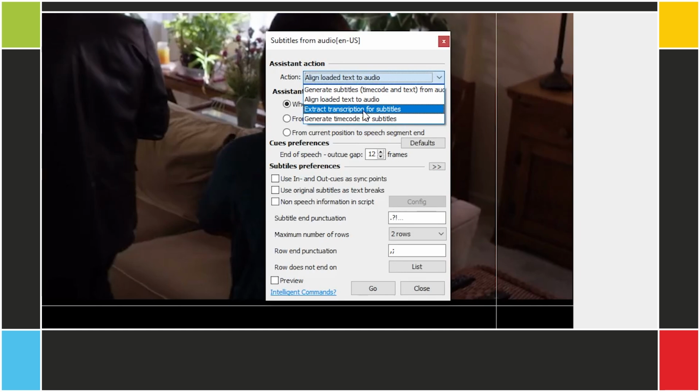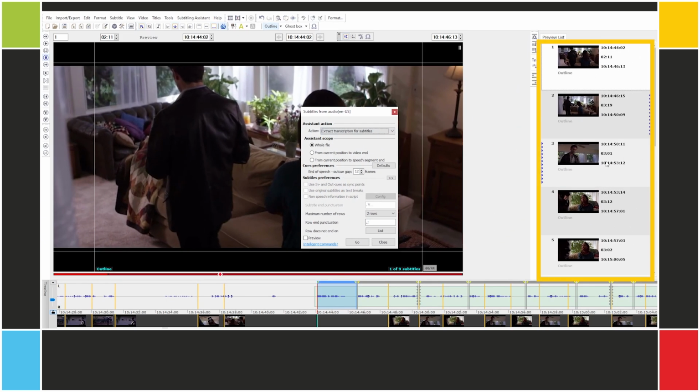Next up is Extract Transcription for Subtitles. We use this when we have empty subtitles that are already timed for the video. The Subtitling Assistant will generate the transcription and load it into the subtitles. Let's see it in action.